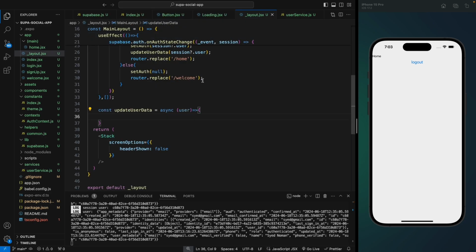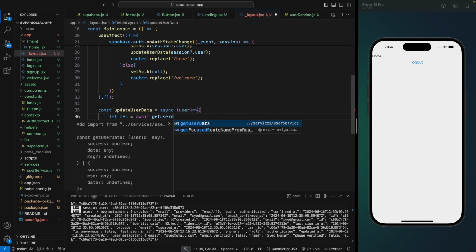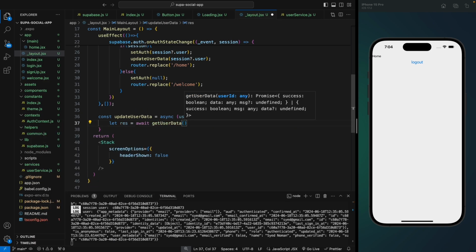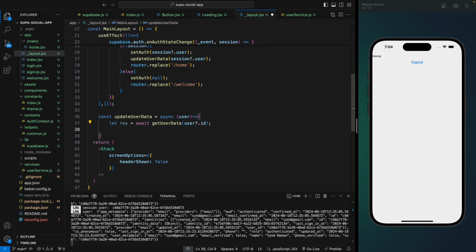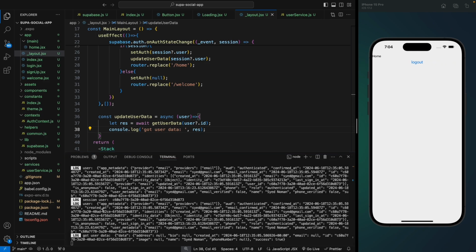So let's see if this is working. Let's get the response from this API, getUserData, and we need to pass the user ID, which we can get on .id. Now let's console log this and see if we are getting the user data. Let's save this, and we can see in the console we got the user data at the bottom. Data has address, bio, created at, email, ID, and the image. We have everything that we need.